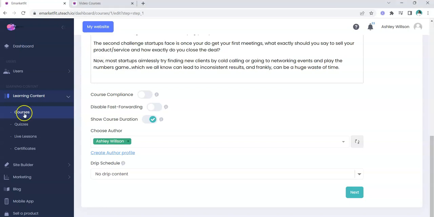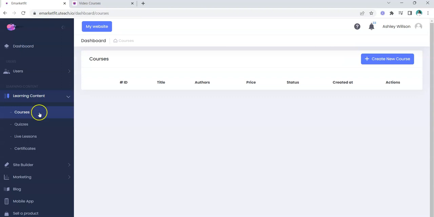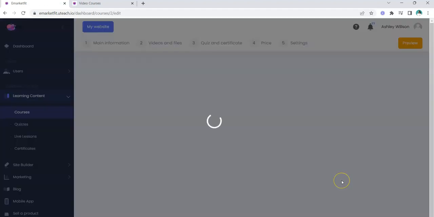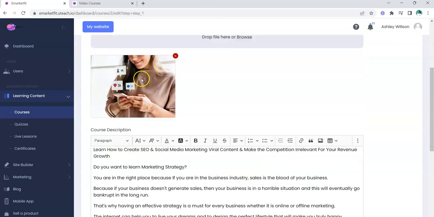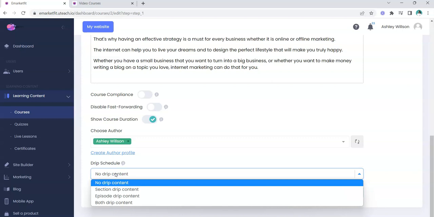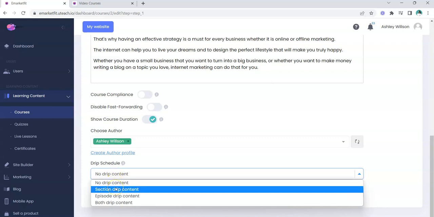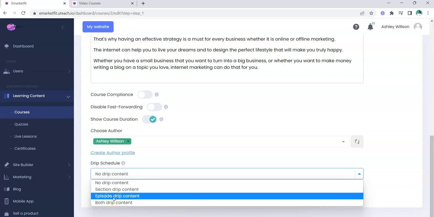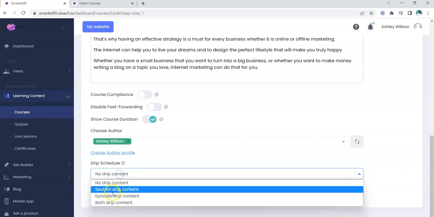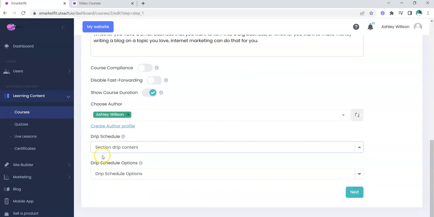So how does it work? First of all, you need to go to courses, find the course that you want to use the Drip feature on, and click edit. In the first step, when you scroll down, you can see the Drip schedule option. Here you can choose section Drip content, if you want to open only a section, episode Drip content, if you want to open an episode, and you can also choose both section and episode at the same time. So let's go with section Drip content and understand what comes next.